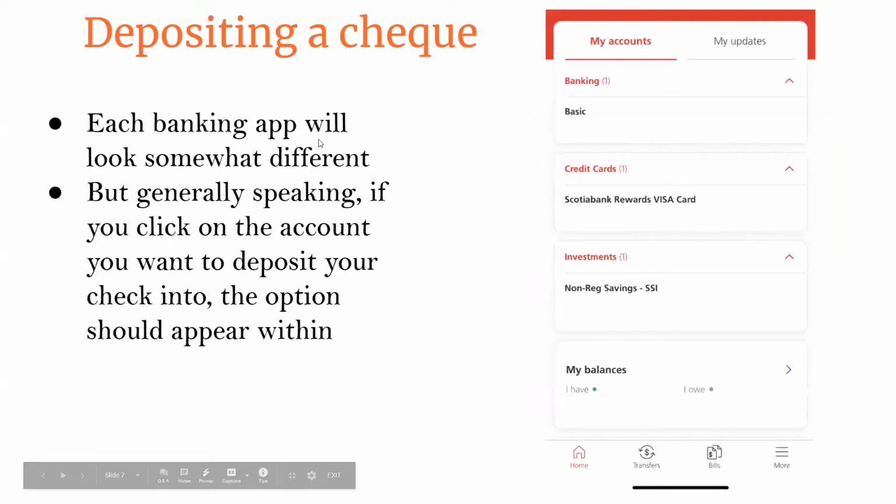Each banking app will look somewhat different. But generally speaking, if you click on the account you want to deposit your check into, the option should appear within.